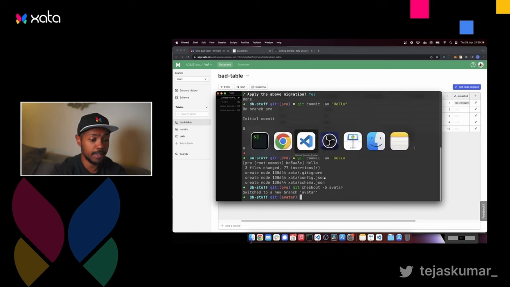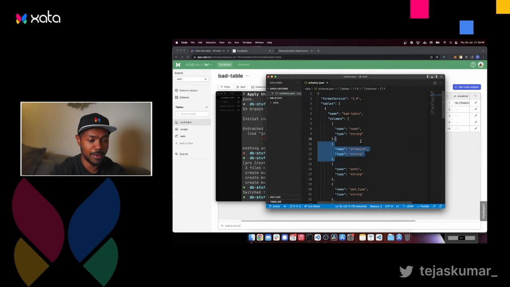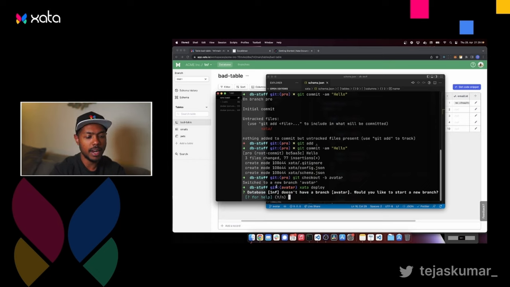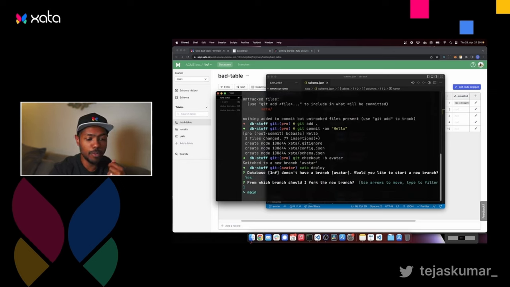New branch, let's add, instead of pronouns, we'll add avatar URL as a string. Zata deploy. Now that I have a new branch, database 1NF doesn't have a branch avatar. Would you like to start a new branch? Yeah. From which branch should I fork the new branch?